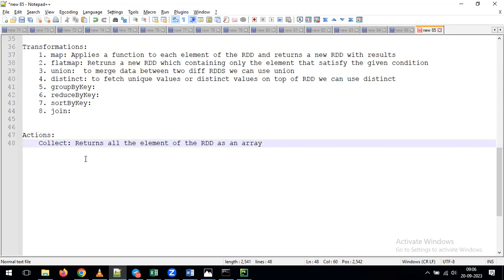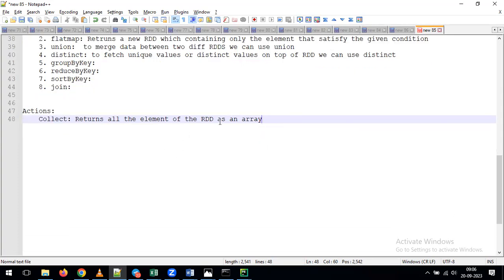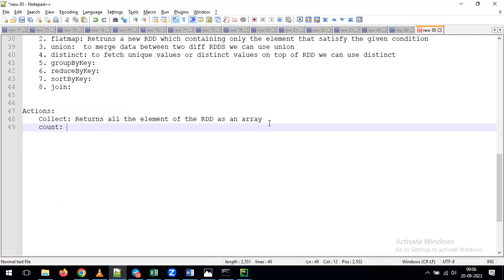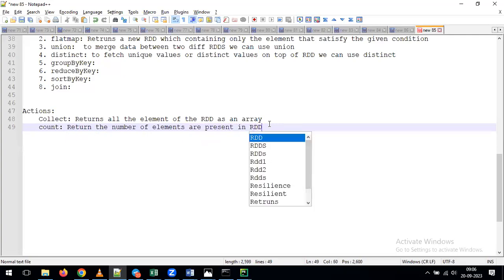So what is going to happen here? By using collect, it will return all the elements of the RDD, or we can say it is going to collect or print all the elements of your RDD. For the purpose of collecting all the elements of the RDD, we use the action called collect. In the same way, we have one more action called count. By seeing the name only, you can give the answer. What is the purpose of count? It will return how many elements are present in the RDD.